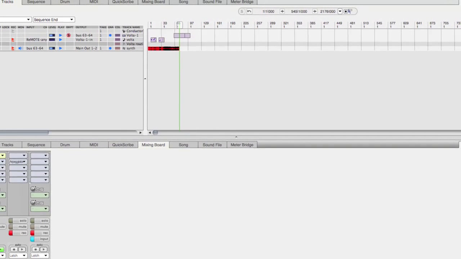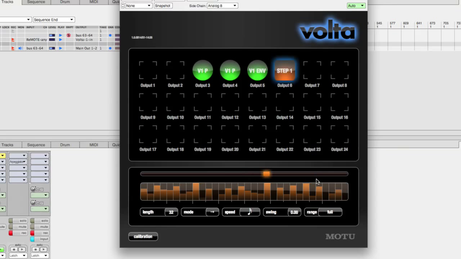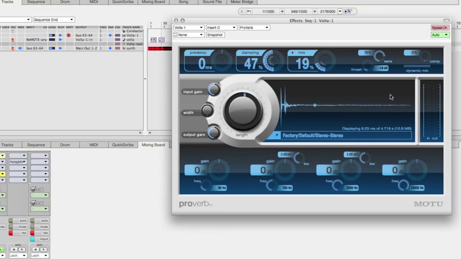Finally, I'll replace the ramp automation with a step sequencer. Now there's 24 slots in an instance of Volta, so you can, if you want, fill it up with 24 step sequencers. Or you could fill it up with a whole bunch of clock outputs, each running at different PPQs to drive different types of hardware. And you can have as many instances of Volta active as your hardware allows.